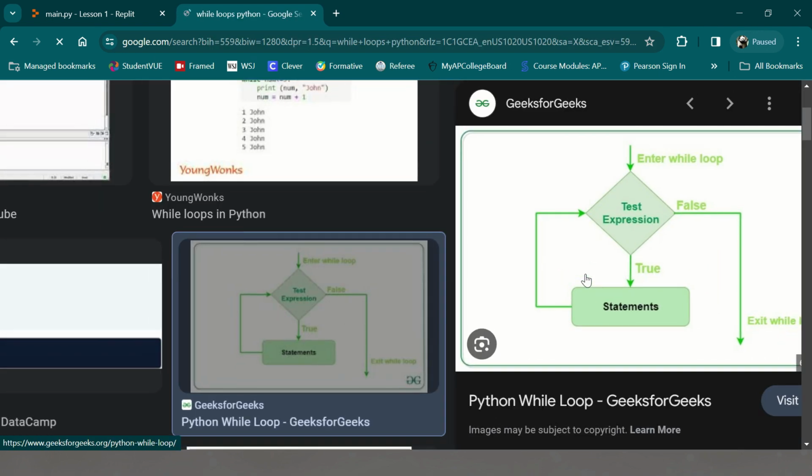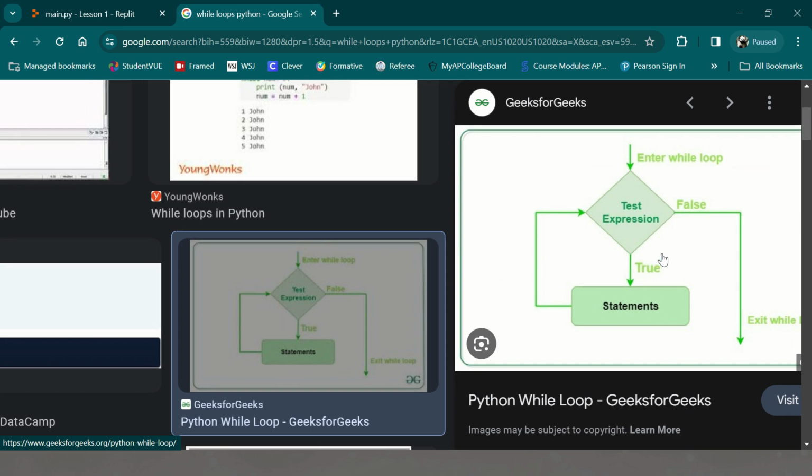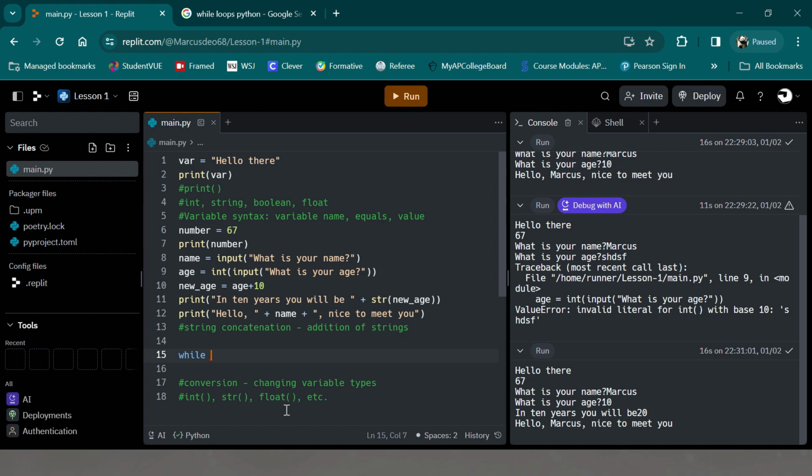Here, I think this is pretty good, right? While loop, expression, or people call this a conditional, okay? If it's true, then it'll run a certain amount of code, and it'll go back, okay? Is it still true? It is. Run it back. But the second it's false, then you exit the while loop. Then this code, whatever you have in the while loop, is no longer run. So let's look at the syntax of that, okay?